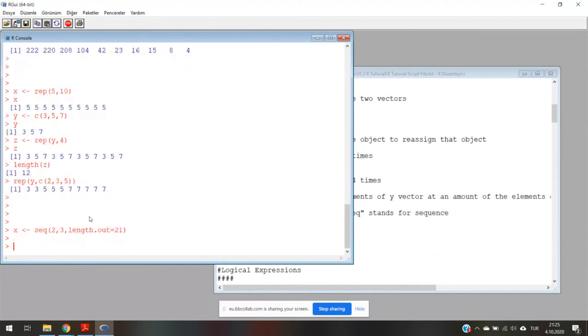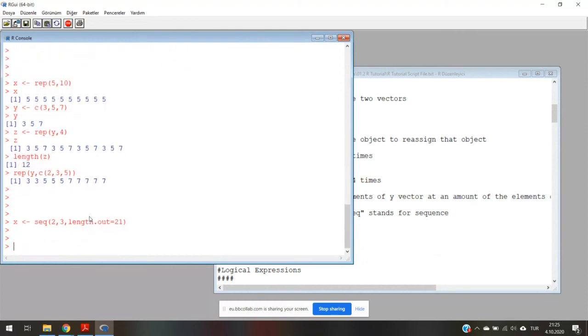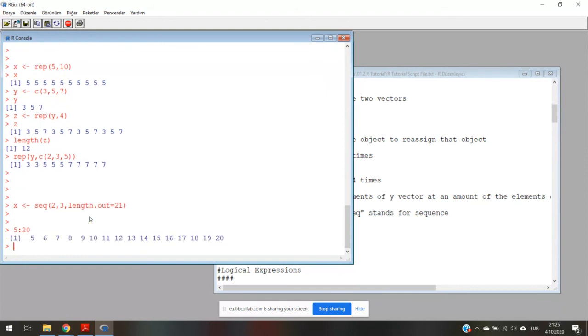sequential vectors. Okay, now we already learned how to create a consecutive integer vector. Remember, if you want to create a vector of consecutive integers from 5 to 20, for example, you can simply write that command and press enter. Then you get the vector of integers from 5 to 20. But what if I want to create a sequence, okay, with equal distances between consecutive elements, but this time it is not going to be an integer vector?